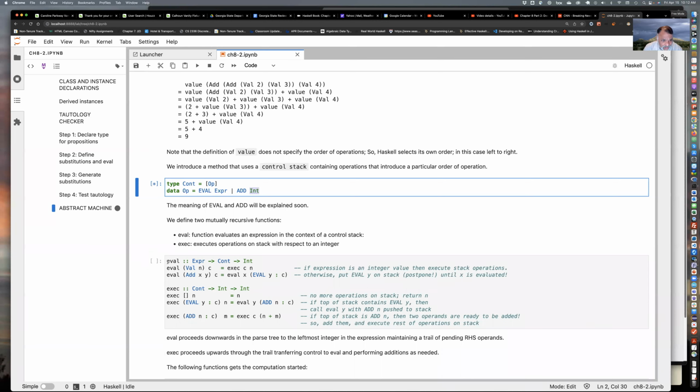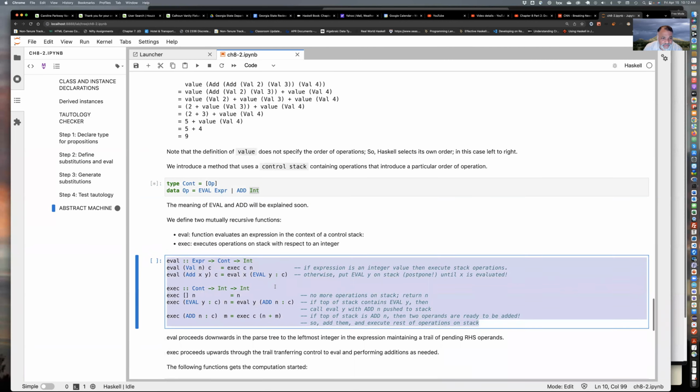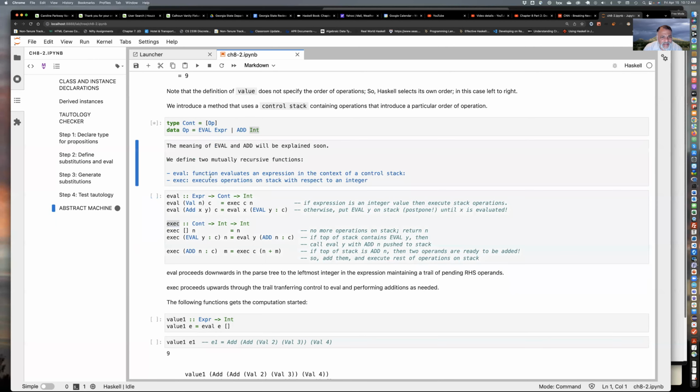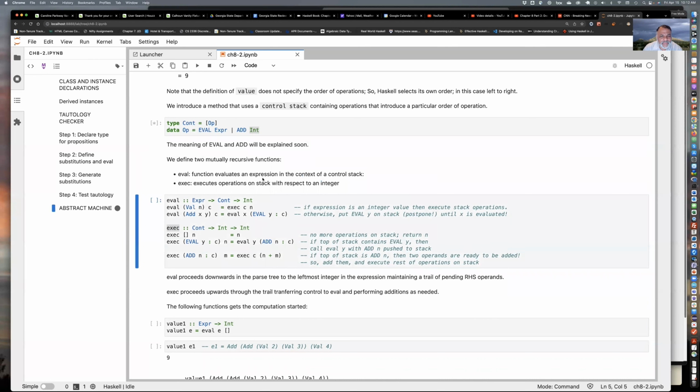Now, here's the final solution. We define two mutually recursive solution functions. One is called eval and one is called exec. What does eval do? Eval takes an expression, which is of type expr, which is what we are trying to evaluate, and evaluates it in the context of a stack. So assuming there's a stack, eval will look at the top of the stack and see what's going on there, and that might indicate what it needs to do.